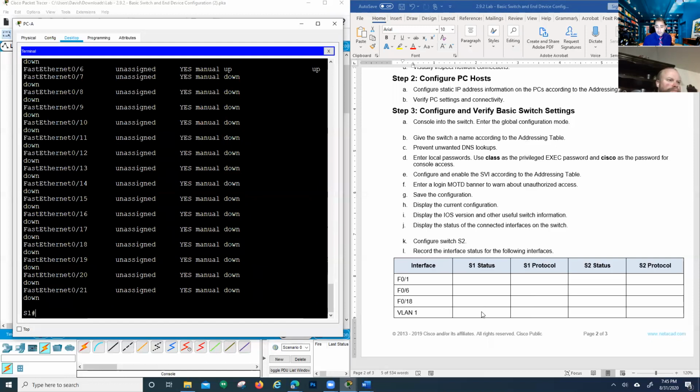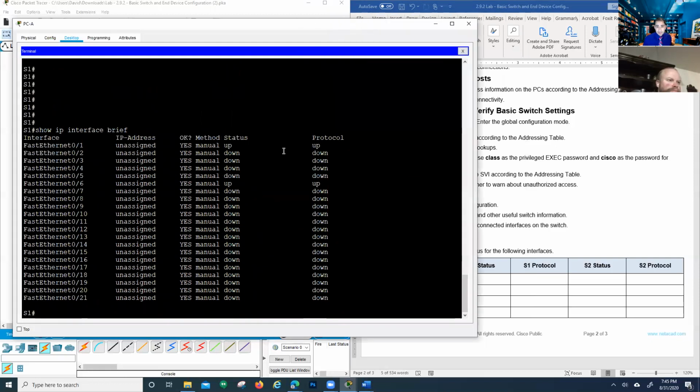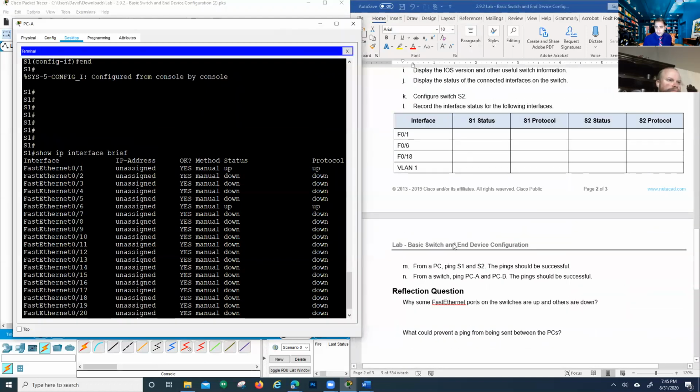All right, so next, configure switch 2, and it's just telling you to record the status. So right now you're looking at the status, and you just record it there. You don't have to write this down or do anything there.